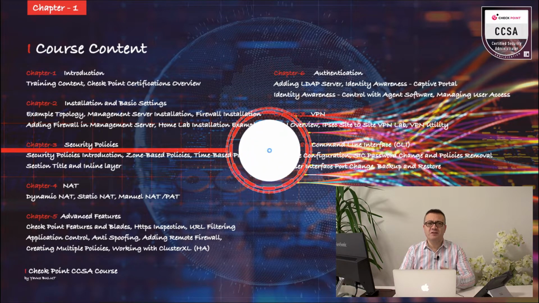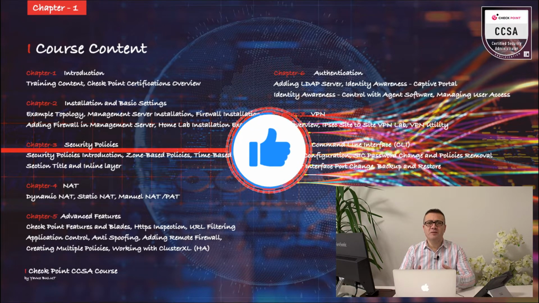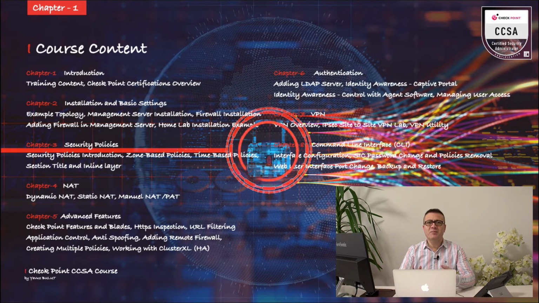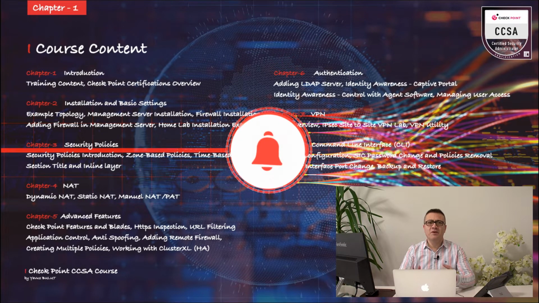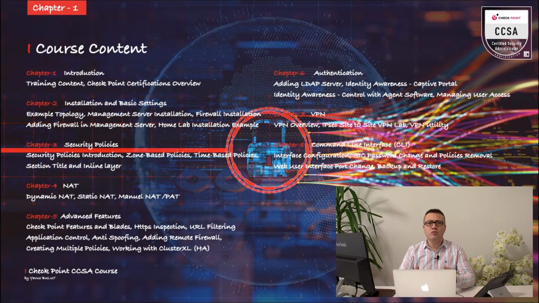In our first lesson, we will talk about our sample topology. In our second lesson, we will install the management server, and in our third lesson, we will install the firewall. After installing the firewall, we will add this firewall to our management server in our fourth lesson. In our last lesson, I will talk about home lab topology on VMware Workstation.